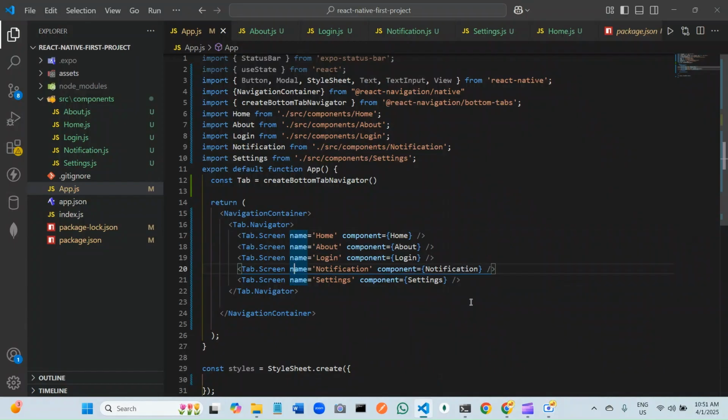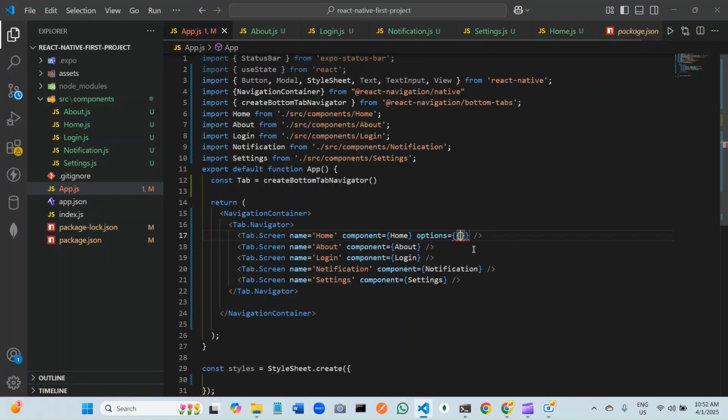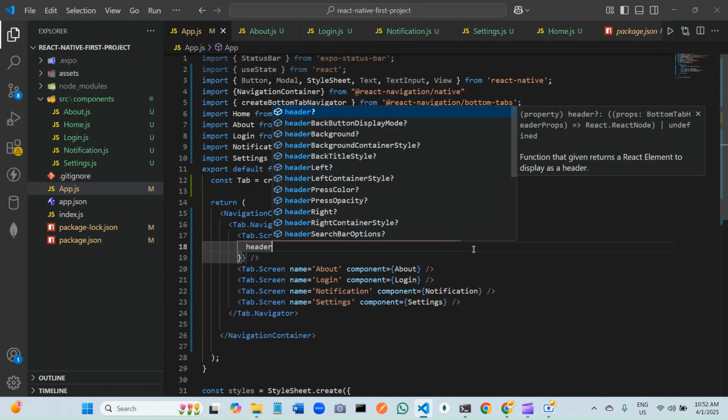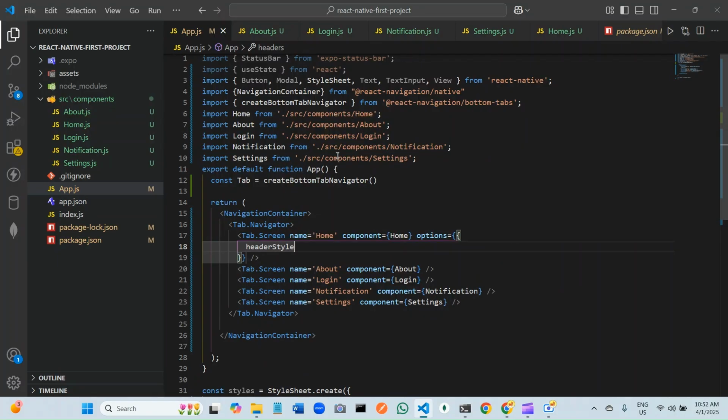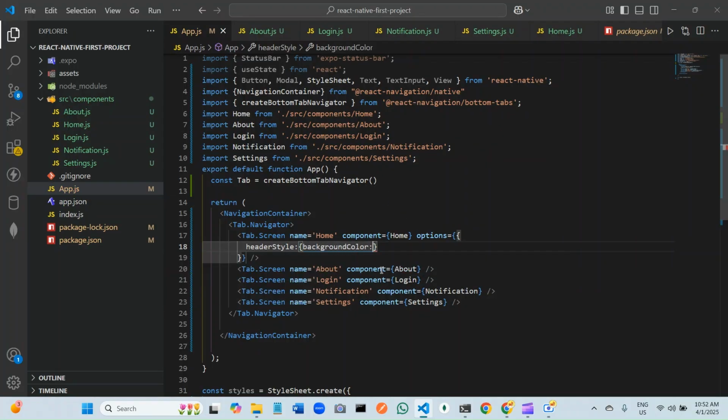To add icons for tab icons, we can simply use a prop called options. This options prop will provide so many properties which will serve different purposes. Before adding icons, first of all, let me tell you a property called headerStyle. By using this headerStyle property, we can simply add a background color for the header of the screen. So for the home screen, I'm giving background color as black.